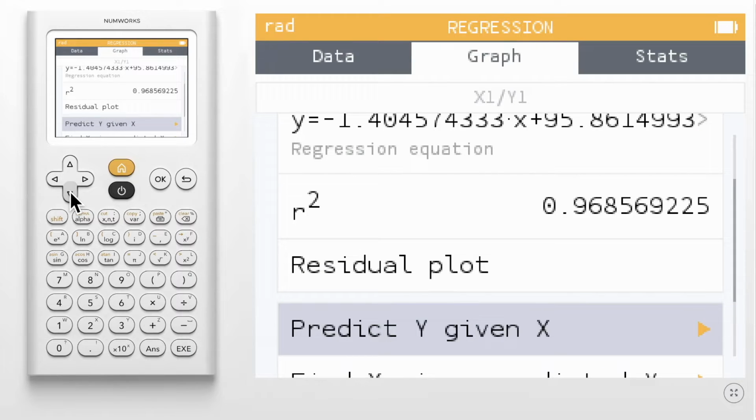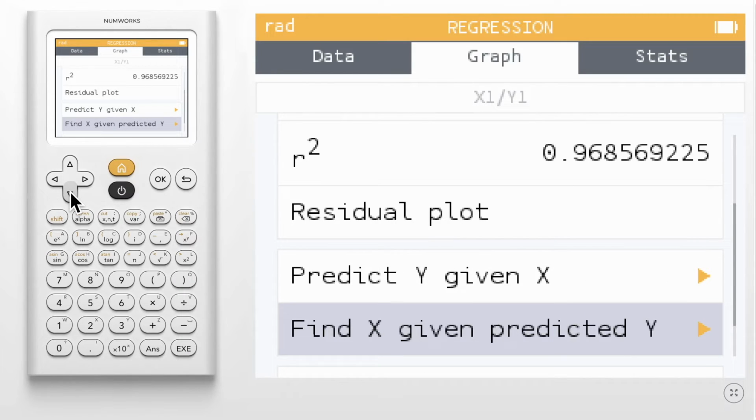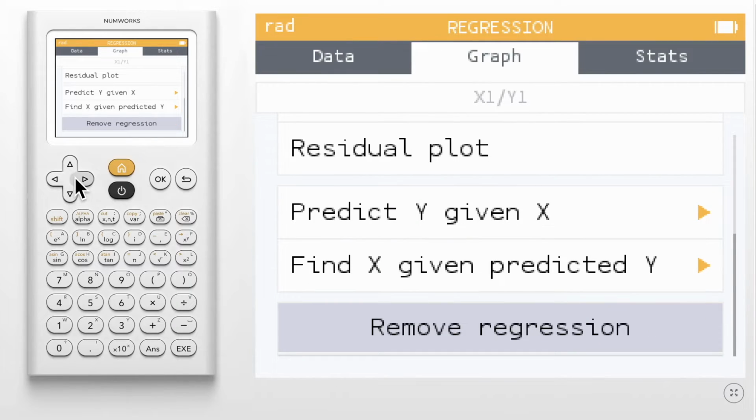I can also make predictions. So I can either predict the value of y given an x value, or I could determine which value of x is needed to output a given predicted y value. We can also remove the regression, which would just go back to the scatter plot view.